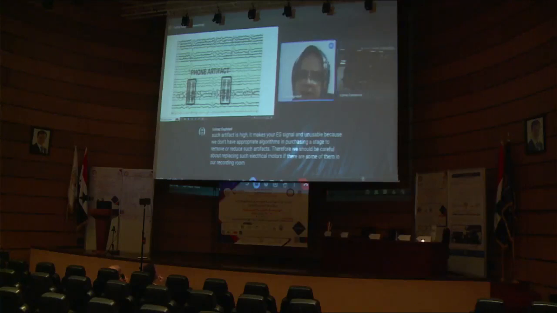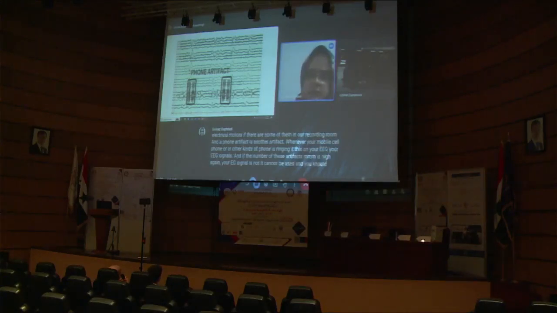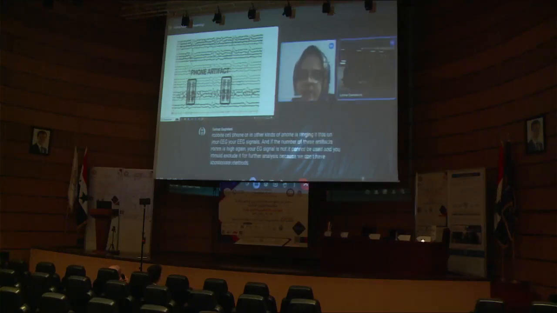Phone artifact is another artifact. Whenever your mobile cell phone or another kind of phone is ringing, it produces some patterns like this on your EEG signals. And if the number of these artifacts is high, again, your EEG signal cannot be used, and you should exclude it from further analysis, because we don't have appropriate methods for removing or reducing such artifacts.